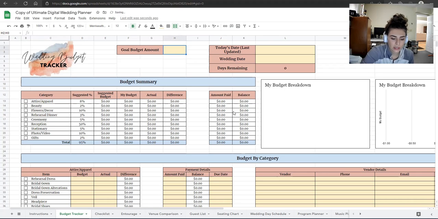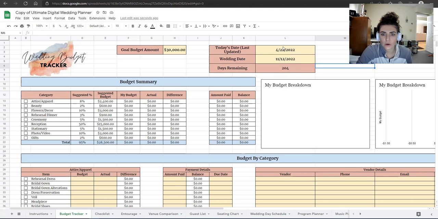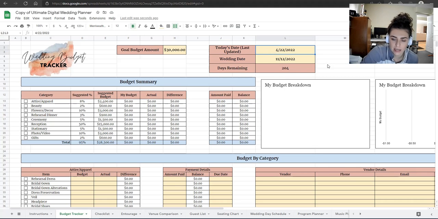So first things first, we're going to type in our goal budget amount. Let's say it's $30,000. And then you're going to type in today's date and the date of your wedding. So for this example, I'm just going to use my cousin's wedding date. And it automatically lets me know that I have 204 days left until the wedding. You're going to keep on updating today's date every time you log in and update the spreadsheet just to keep track of how many days are left.